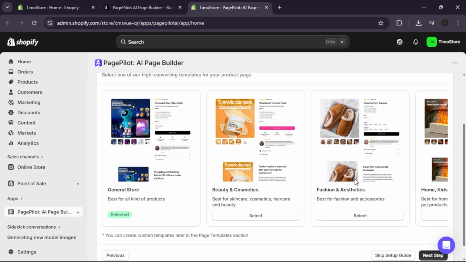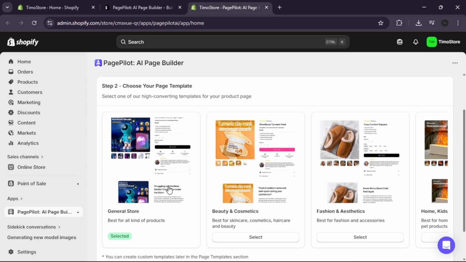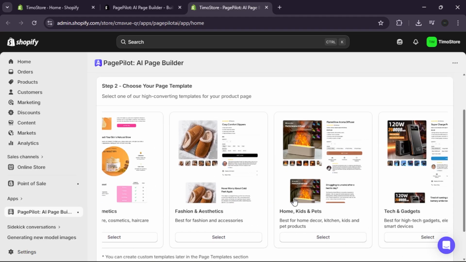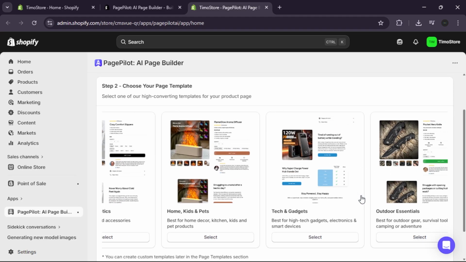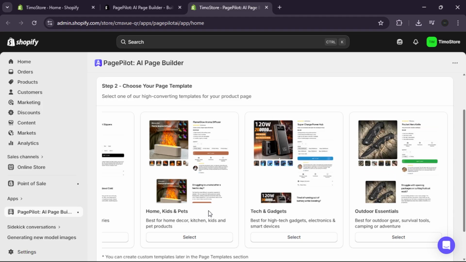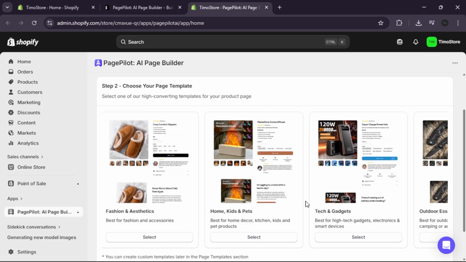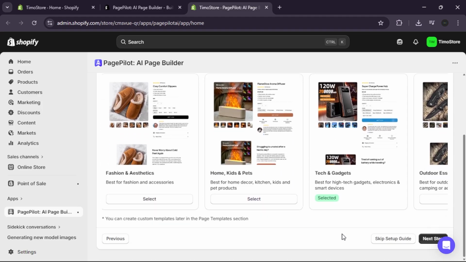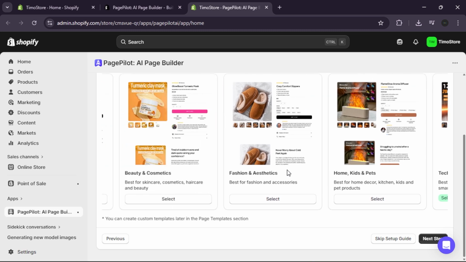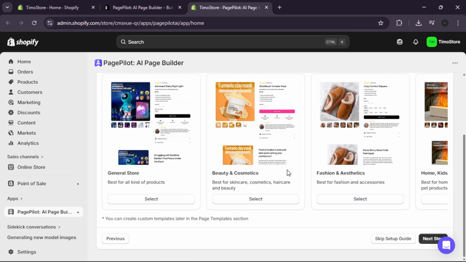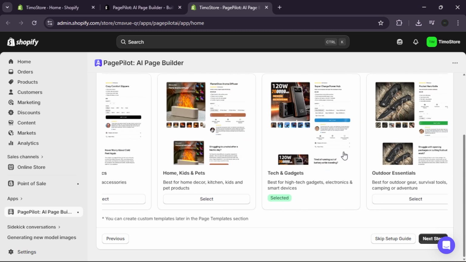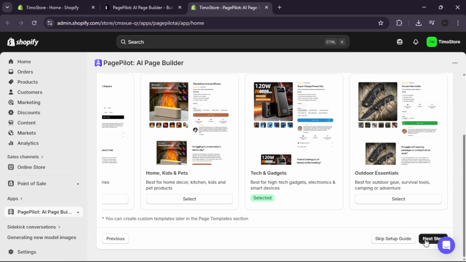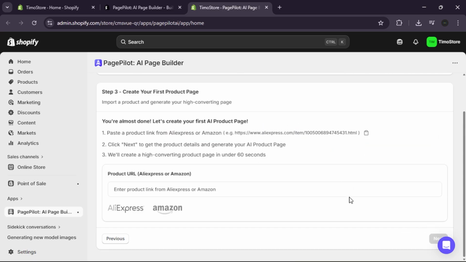In 2026, the direct response template is the most popular for dropshippers because it puts the Add to Cart button and social proof, reviews, at the very top. Selecting a theme template means the AI will also configure your headers, footers, and Buy Now buttons so they look perfectly integrated.